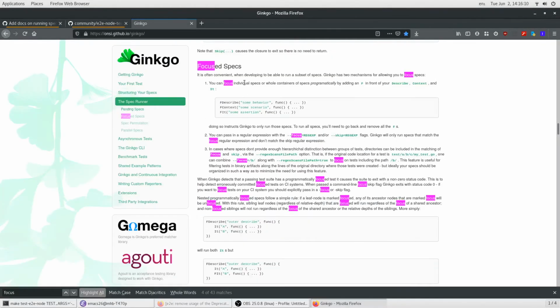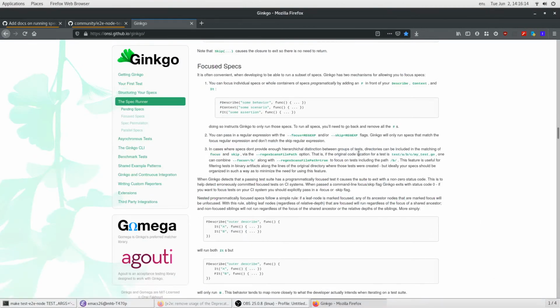And so when you do focus and when you do skip, we're just passing them literally to these guys in the end. You're passing a regular expression so that Ginkgo will only run the specs that match the regular expression and don't match the skip. So they do interact. Everything that's skipped is permanently skipped. Everything that's focused is only run if it matches and it's not skipped.